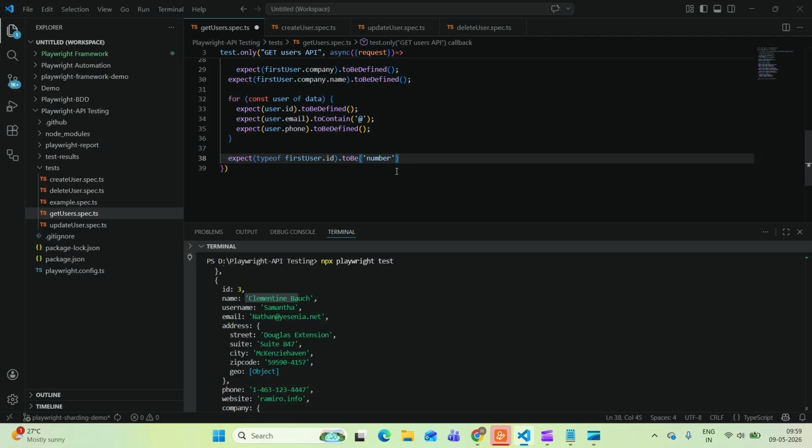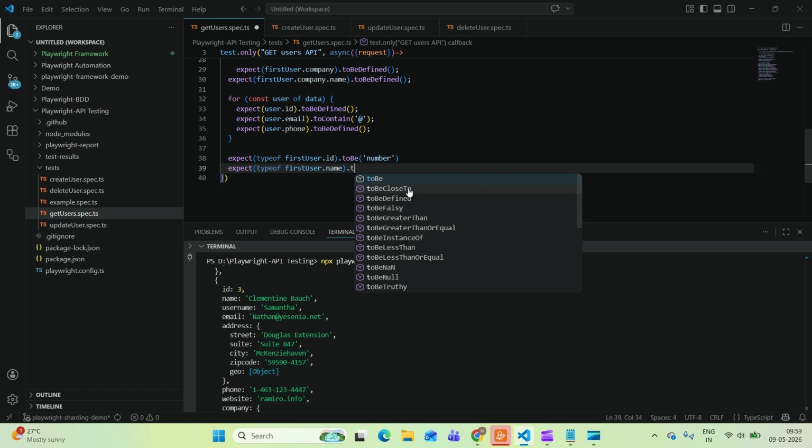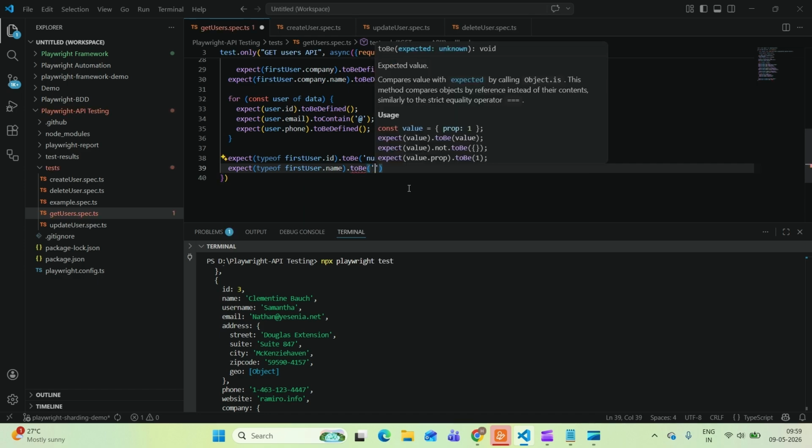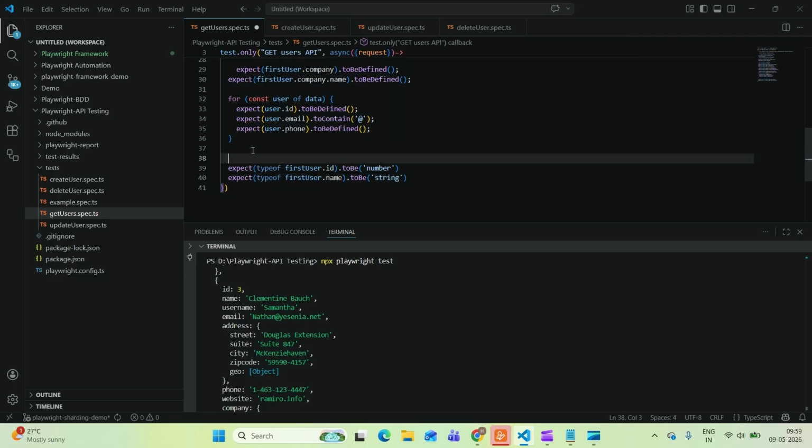And I'll copy the same thing. Next I want first user name. Name dot to be string. So this is how we'll do data type validation. This is also very important. Here we are validating id should be number, and name should be string.